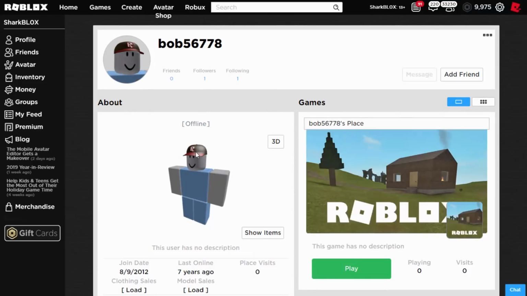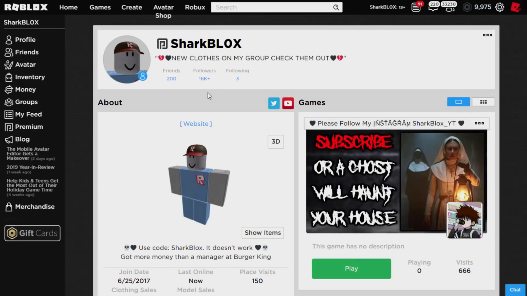You guys can notice though, there's also a bit of a different lighting effect on Bob's hat. I think that's because his avatar is a lot older and he hasn't logged in, so that's very interesting as well. But I think what we should do now is play the simulator.